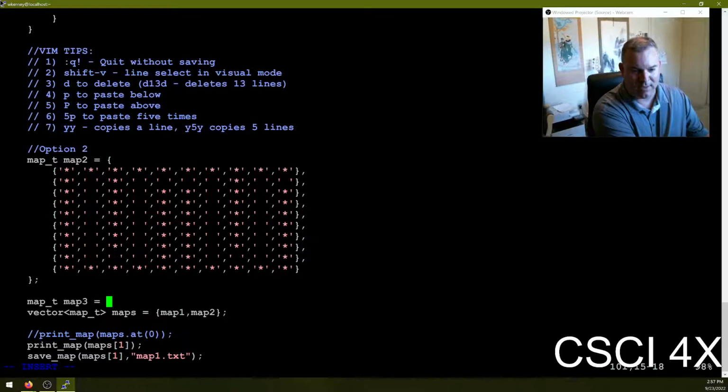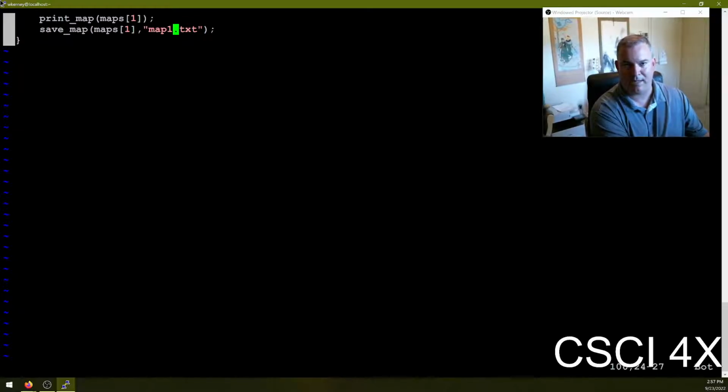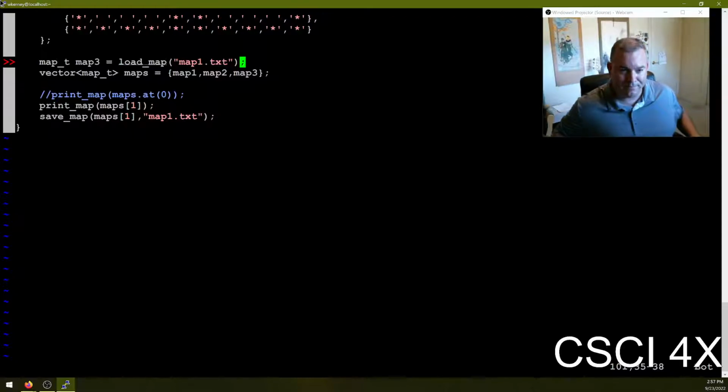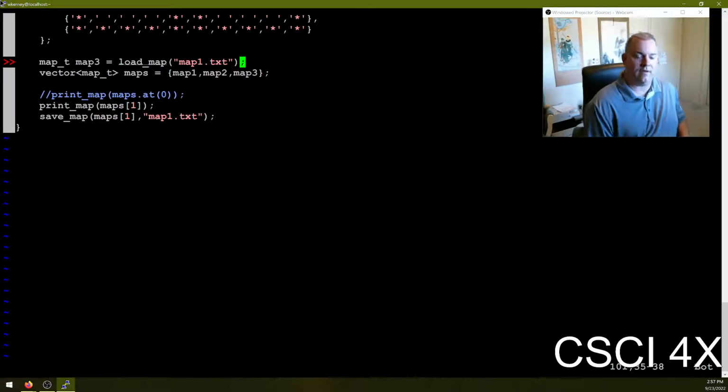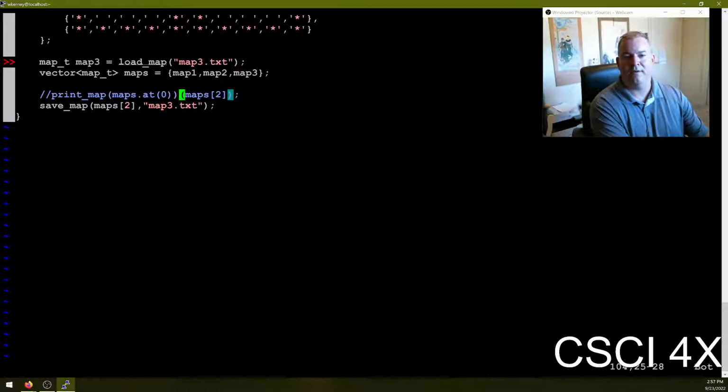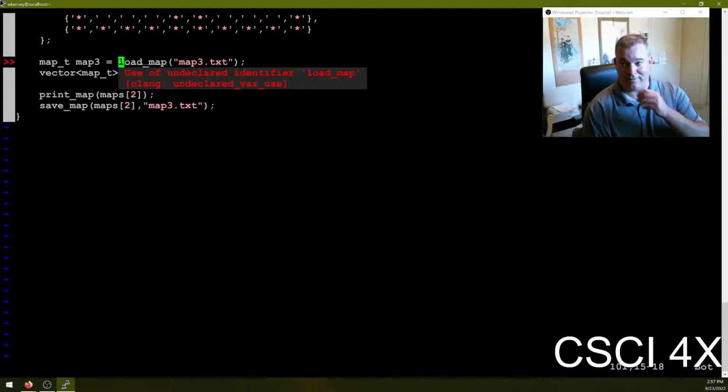Map 3 is going to be equal to load map map1.text, and then our atlas. Let's not call it map 1, let's call it map 3. We'll ignore the other two maps for now. Okay, this function doesn't exist yet, which is why it's yelling at us.